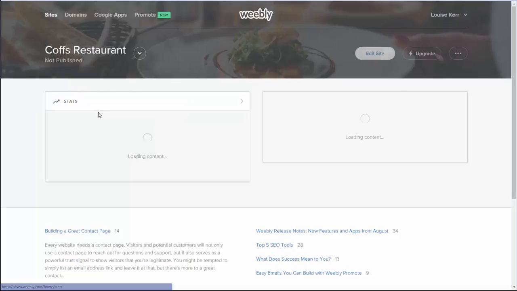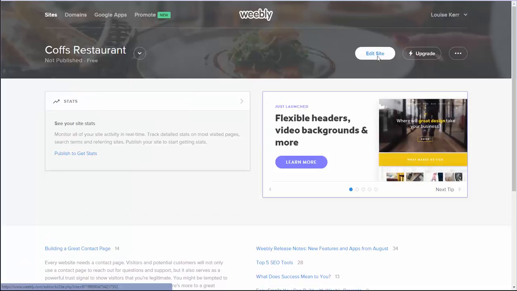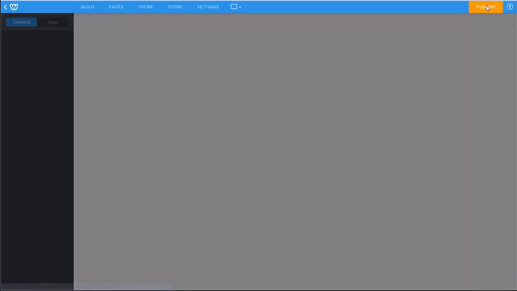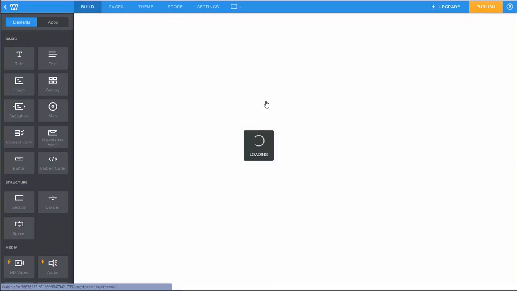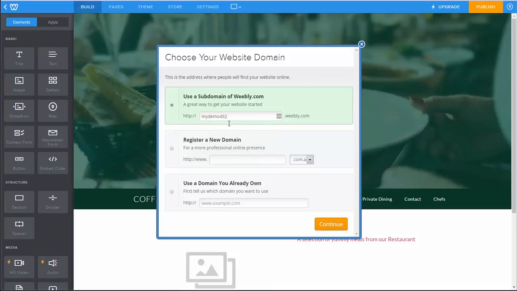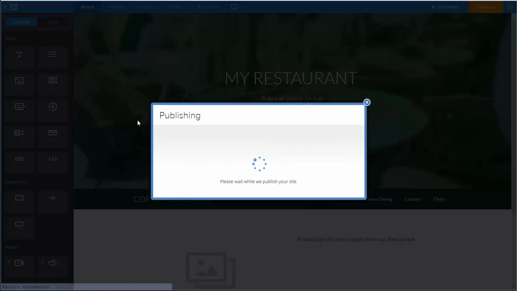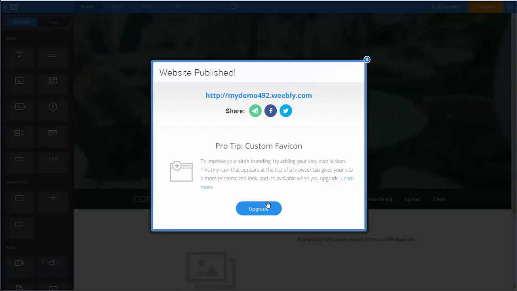So what I will do is I will publish it, because I want you to see just how much sort of advertising there ends up on it, and then I'll unpublish it and get rid of it. So I'm going to publish it once it's loaded. Because this is a free site, it's going to come with a degree of Weebly advertising on it. So we're going to publish my demo 492. It's going to publish. And I don't want to upgrade it, and I don't want to share it for obvious reasons.